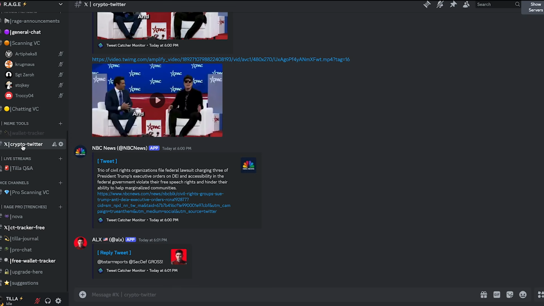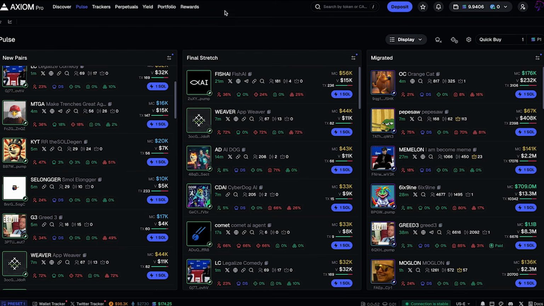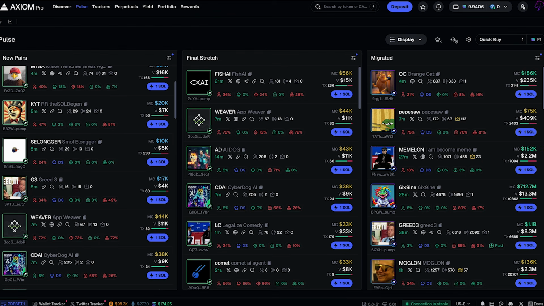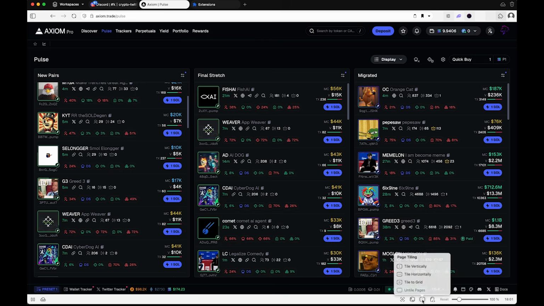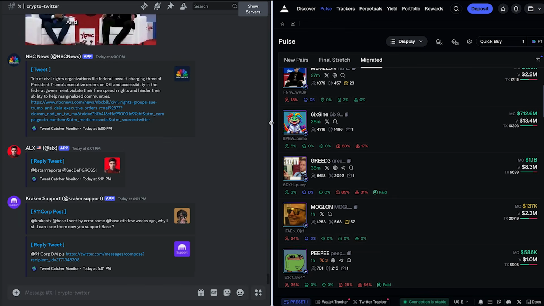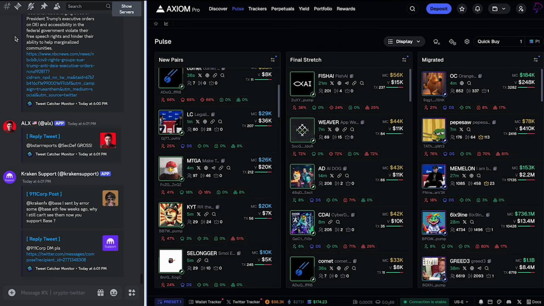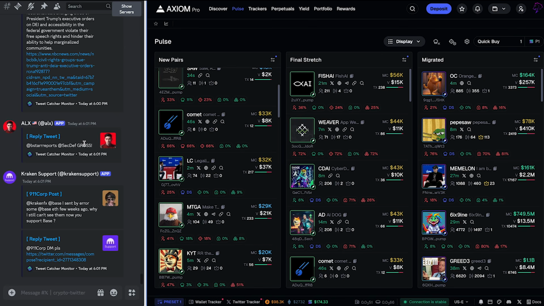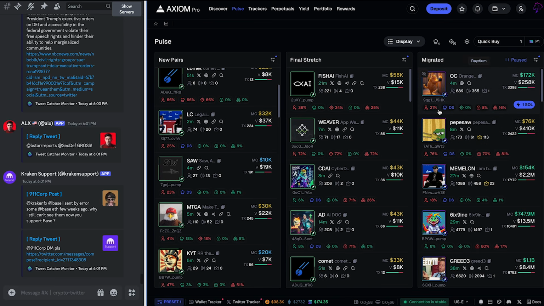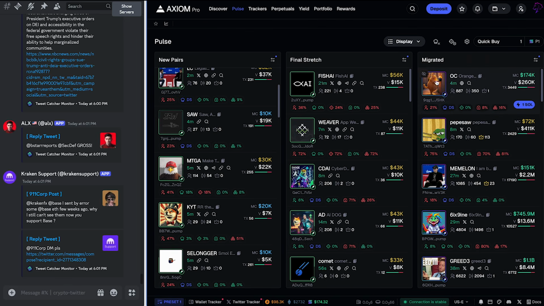So then you'll go to crypto Twitter, for example, and you'll have your Axiom open, and then you'll click this down here, page tiling. You'll go to tile vertically, and then boom, now it's set up in such a way where none of the servers or anything are in the way, the sidebar is not in the way, and you just get instant alerts with the Twitter monitor. You could do the same with the wallet tracker. I have another screen here where I just have wallet tracker open on another Vivaldi window, and that's pretty much how you're going to set it up.